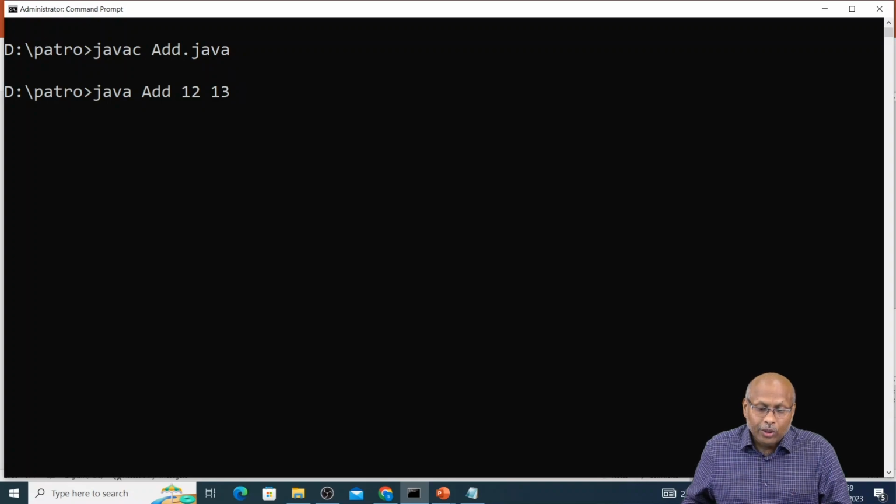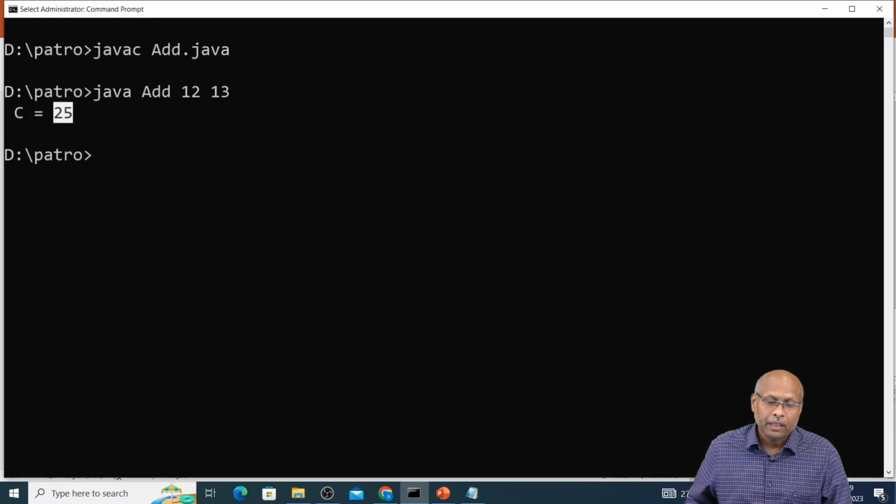So the zeroth argument is 12, then the first argument is 13. But this data is given in which format? String format. That's why internally in the program you are converting it again into an integer. Now press the enter button. So I got c equal to 25. c is the addition of two numbers, 12 plus 13, and the answer is 25. So this is the way you have to do the program.